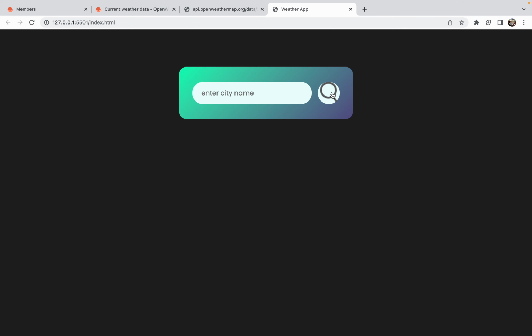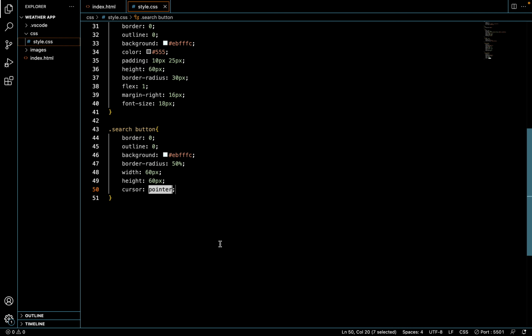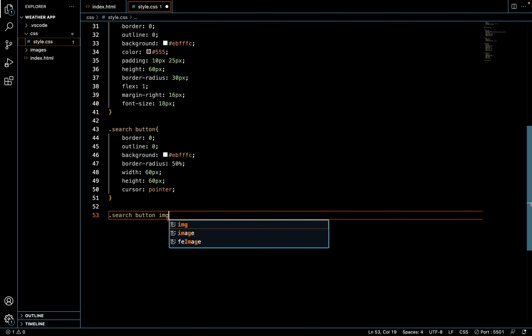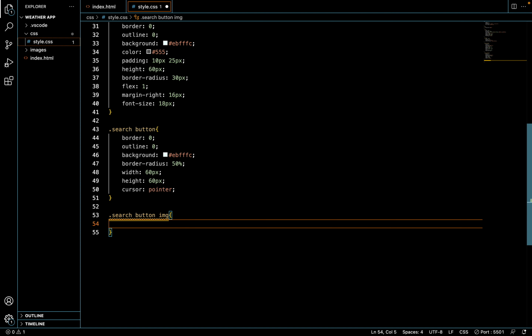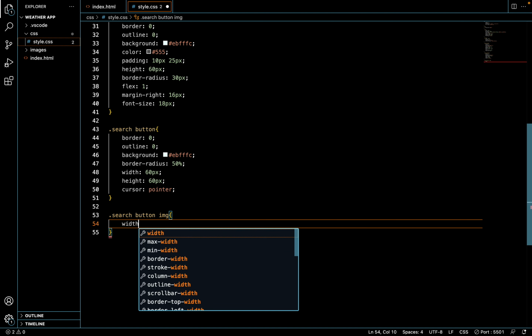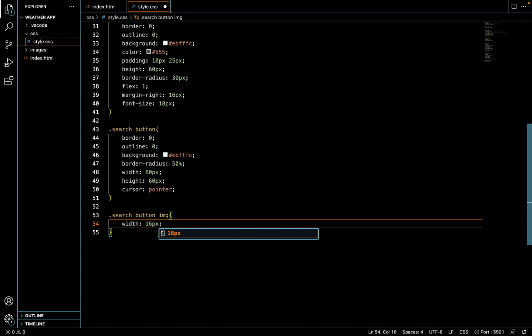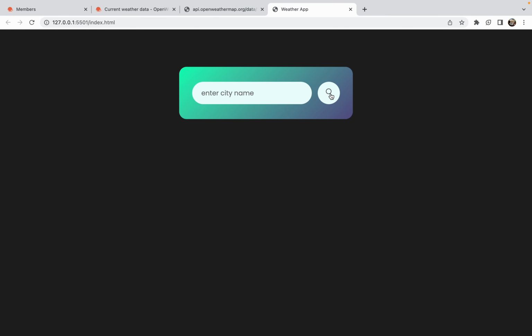So now the image though, let's make that a little smaller. The image itself. So let's copy this. And let's go IMG to be more specific. And width 16px. Save. Good. Nicely done. All right. So we got the search bar, search box, what we need.